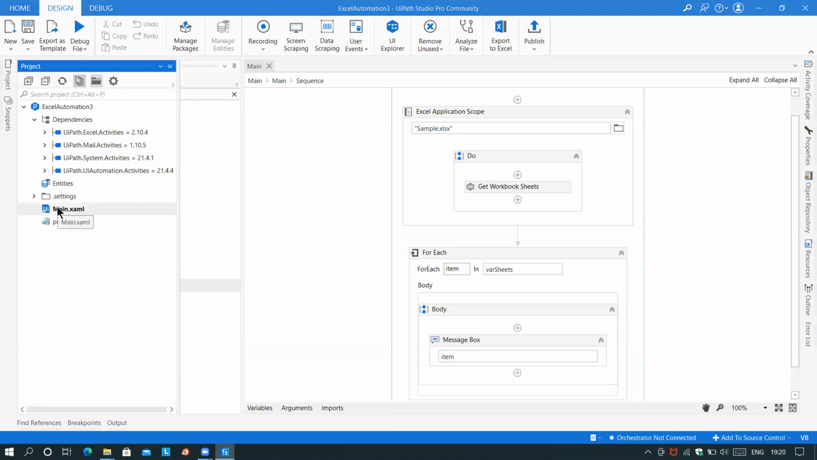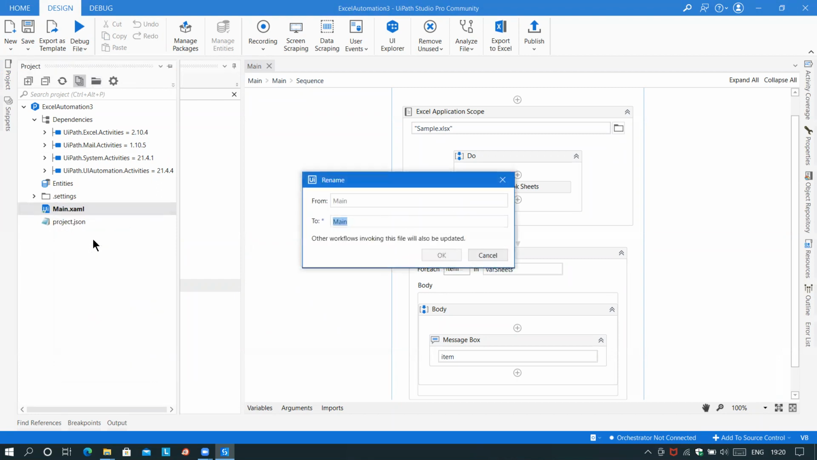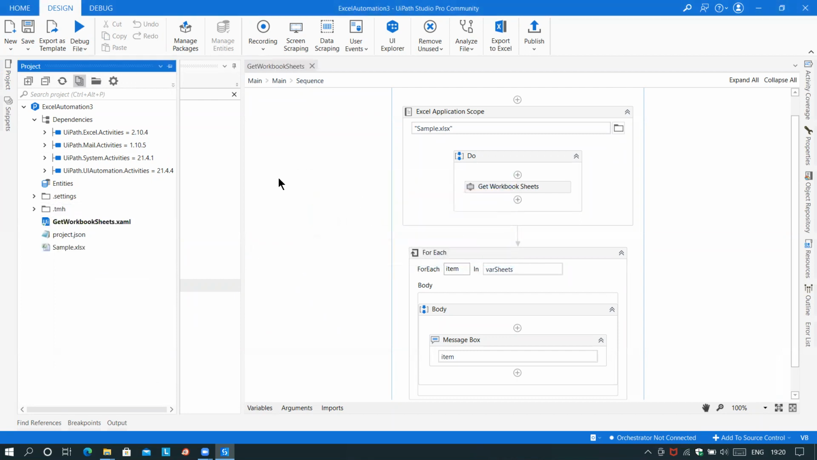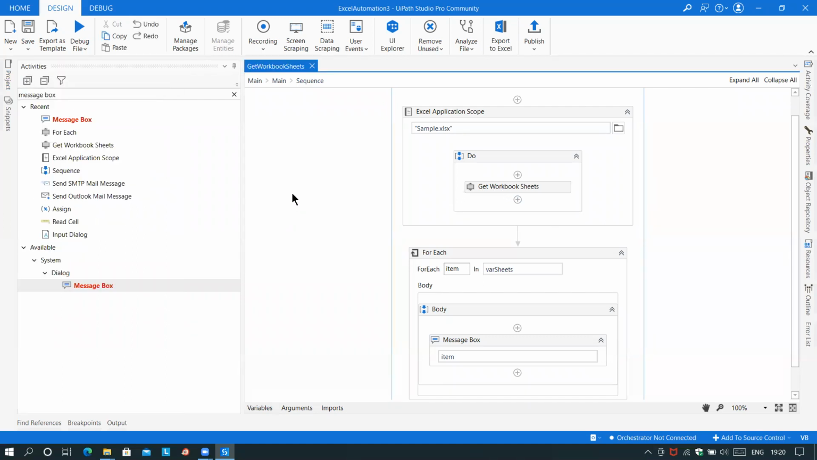Right now, my main workflow name also, I want to change it with the activity name. So here, right click, rename, get workbook sheets. Click on that. Okay. Observe this one.